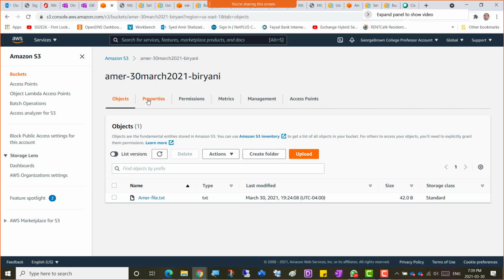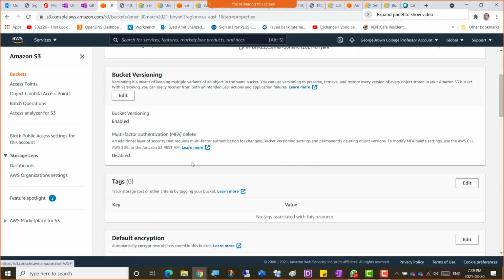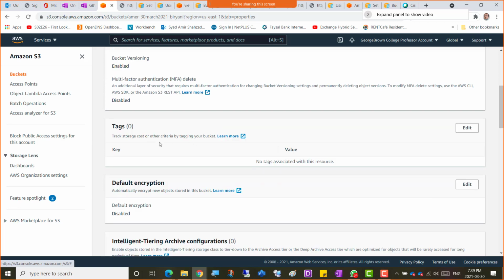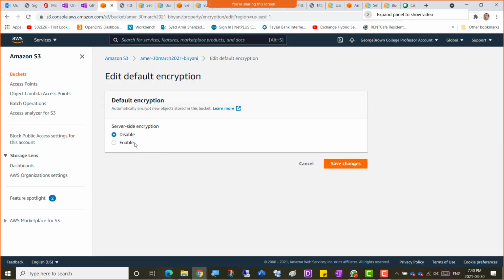So let's go to the properties, and if we go down more, there is bucket versioning. We tried that. Tags is just where you put some extra information. And encryption, which automatically encrypts new objects stored in this bucket. So yes, encryption can be enabled there. If we click the edit button here, this is default encryption.